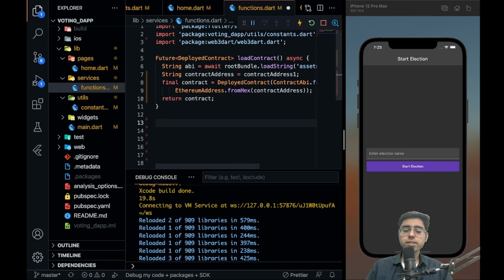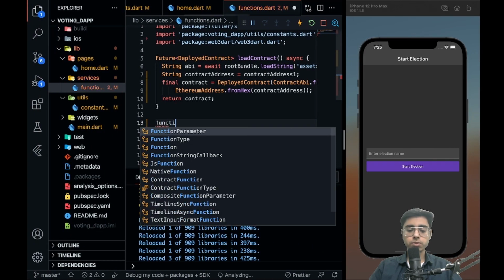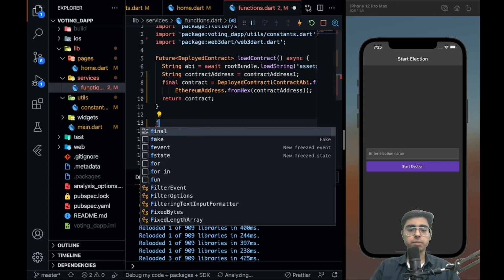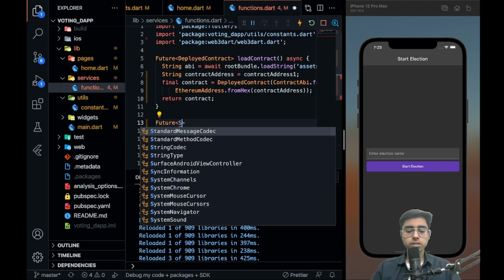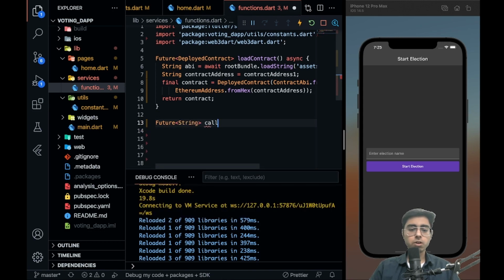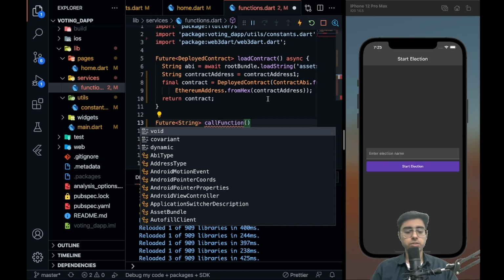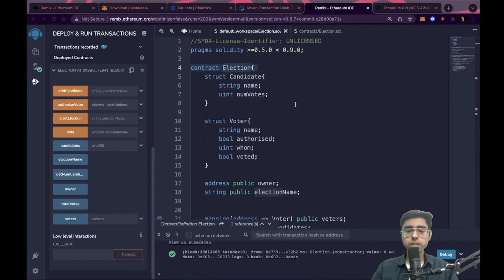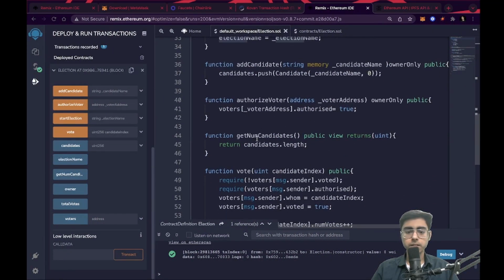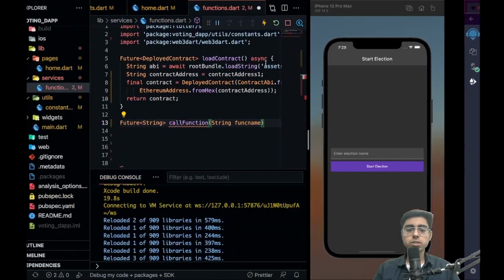The next function that I'm going to write is call function, where we can give the function name. So it will be a Future that returns a string, and it is called call function. It takes the string function name first of all. Function name is this function name, this one, this one, this one. So we can call these through this function.